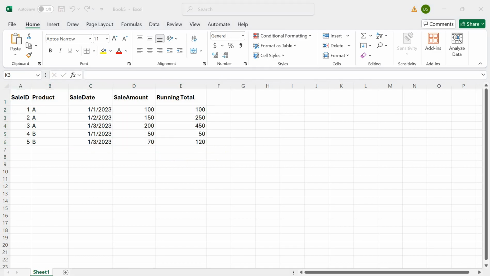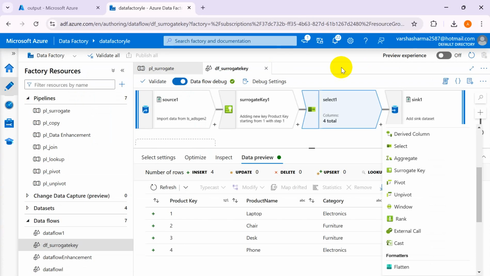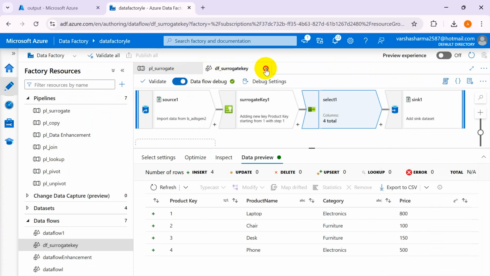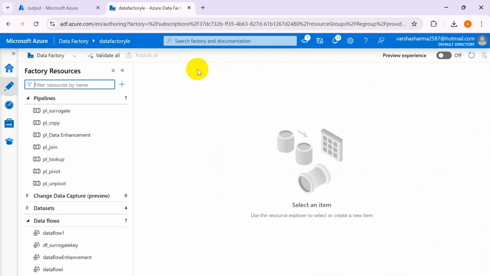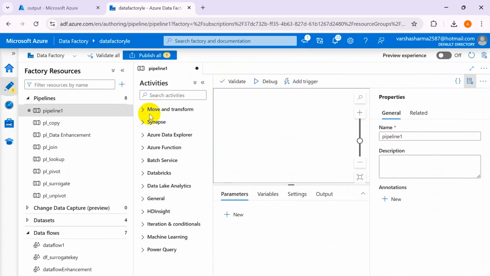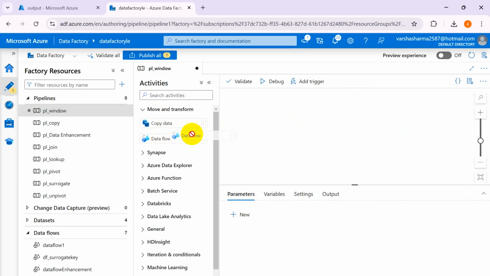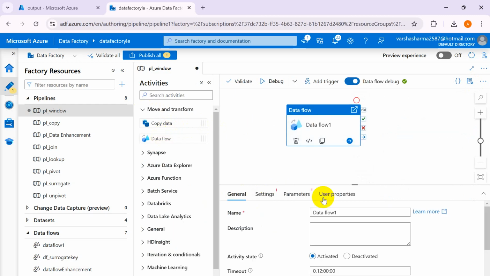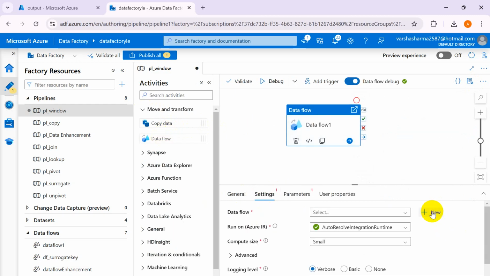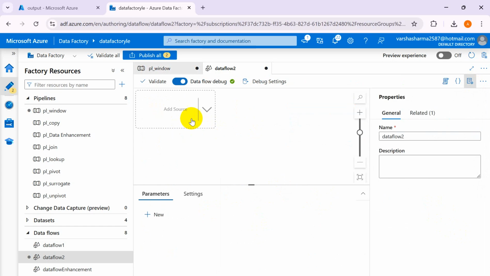Now we are going to implement this scenario. Let me open a new pipeline. I can just mention PL underscore window. I can hide the properties and drag and drop the data flow. I can go to settings. I will have to create a new data flow by clicking here.